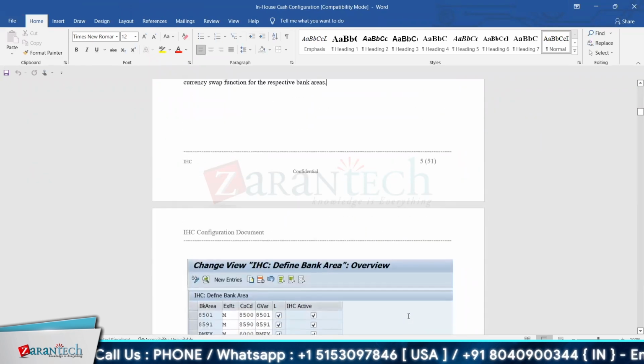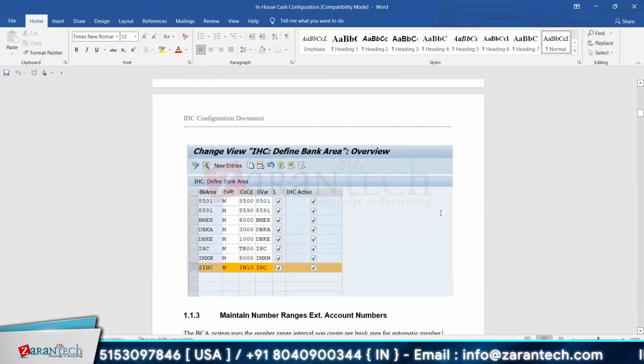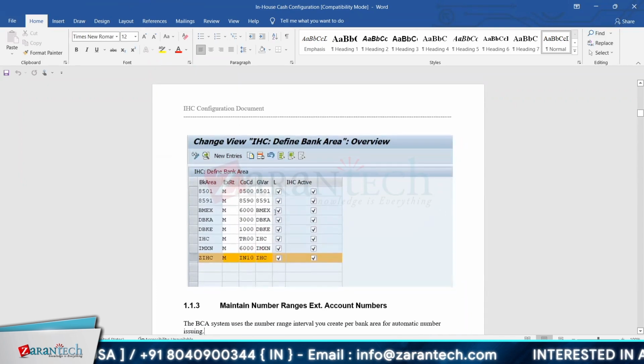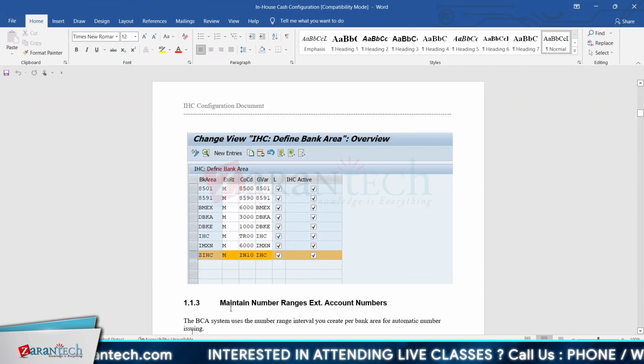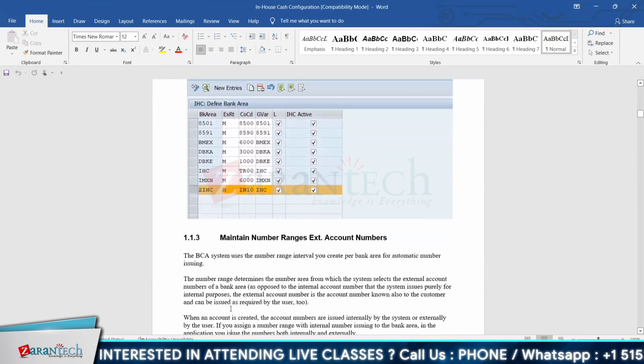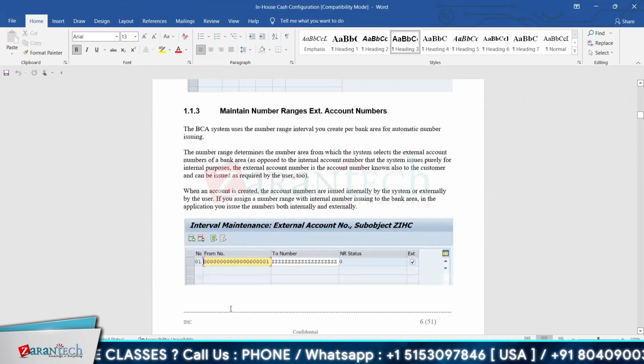And then activate bank area. So ISC is activated. For this company code, it has been activated. So likewise, you have different steps here. Different steps, you can go through it.